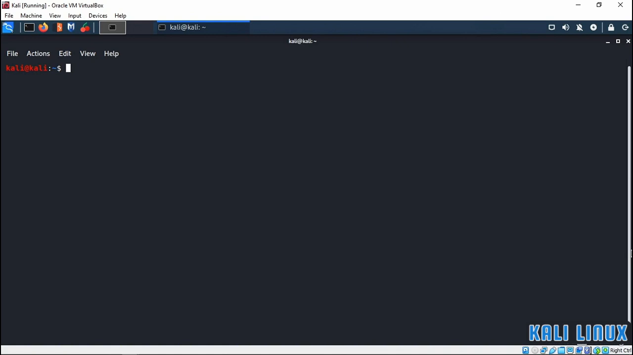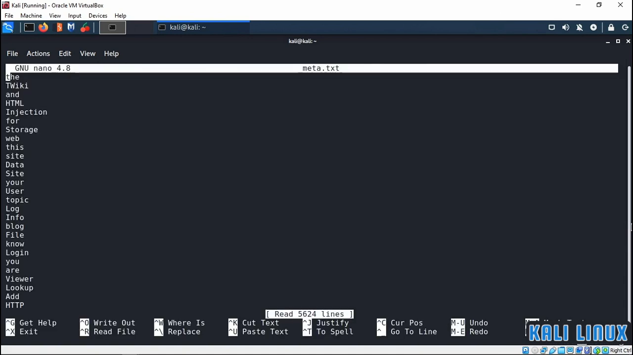Let's run that on my Metasploitable system, which has an IP address of 10.0.2.8 and runs a simple website. I'll output the dictionary as meta.txt, and I'll analyze the website to 3 levels of depth. Okay, that's finished now. Let's have a look at the resulting dictionary.